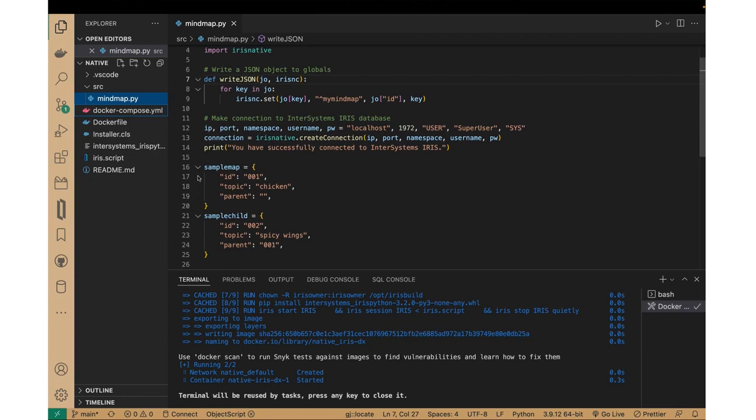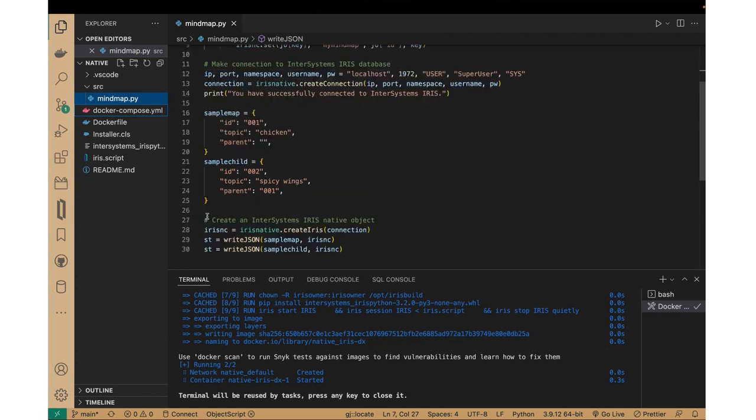So here you see two JSON objects, sample map and sample child. They're related through this parent-child relationship. So sample map has no parent, sample child has a parent of ID 001, which happens to be sample map. So you may build any kind of relational model here. It's a great way to represent relationships.